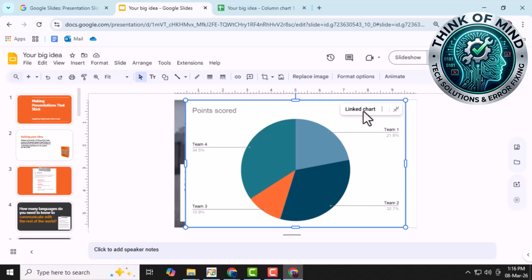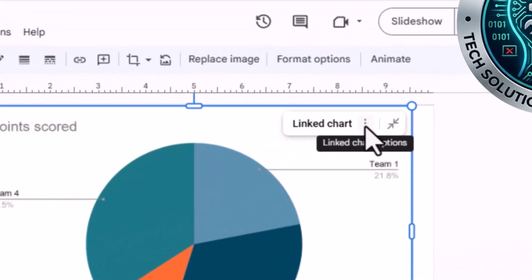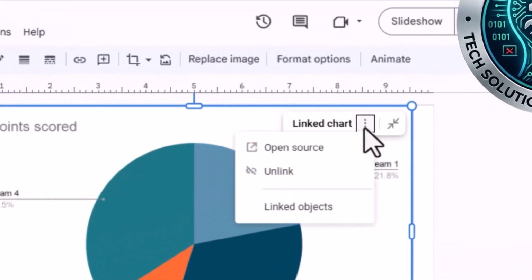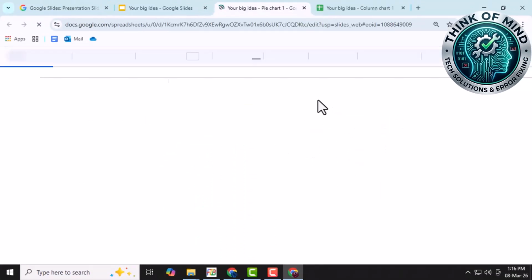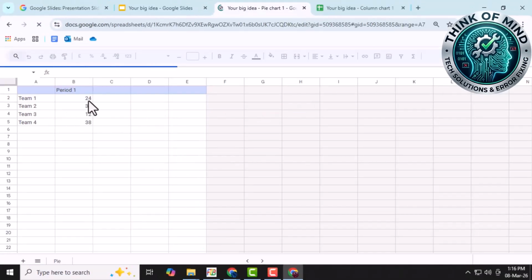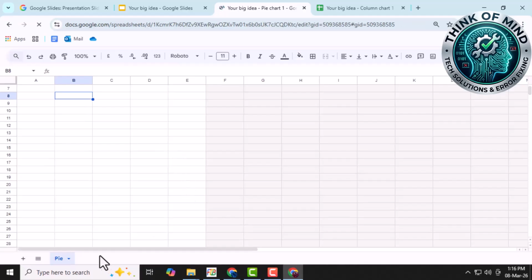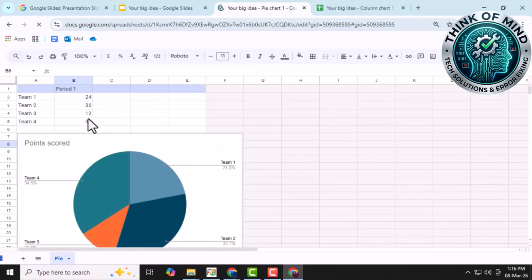Step 3. After the chart appears on the slide, click the link icon on the chart and select Open Source to edit the data. This option connects the chart with its original data file so you can easily change the numbers or labels used in the graph.